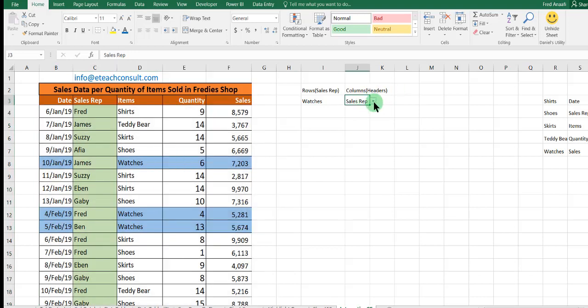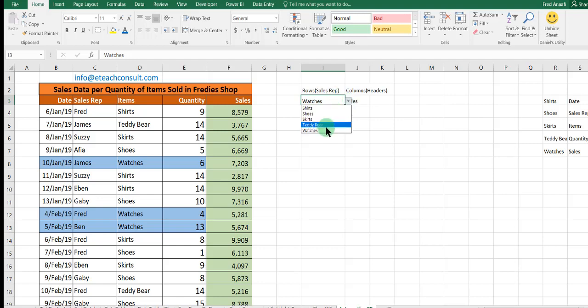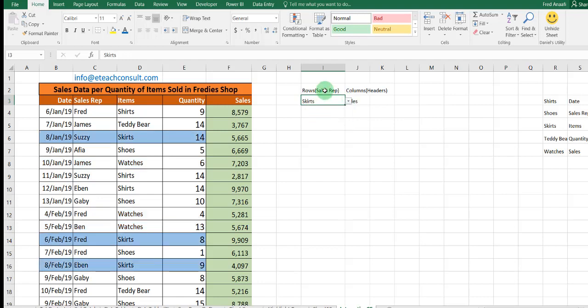When I go to the drop down and change the columns or the headers to, let's say, my focus to be on items, automatically it changes to items. If I want it to be on sales, automatically it's on sales. And if I want the sales rep, the focus, the items I'm really interested in, if it's skirts, automatically it changes. So here the focus is not on the sales rep, but rather the items.